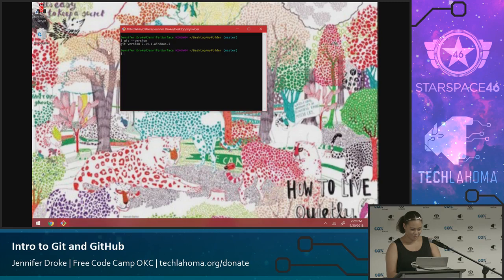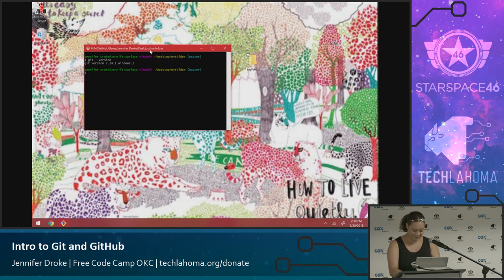And my version's probably different than yours since I didn't just install Git, but it should tell you what version of Git you have installed, and we're good to go. So the first thing we're going to do is to create a new project, which, okay, we started with creating the folder on the desktop, did that slightly out of order.